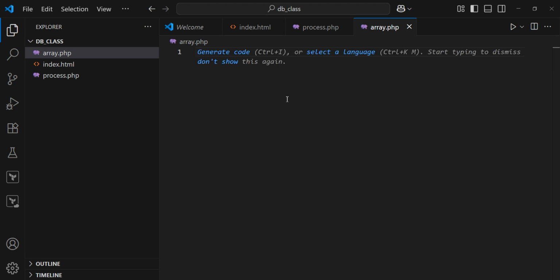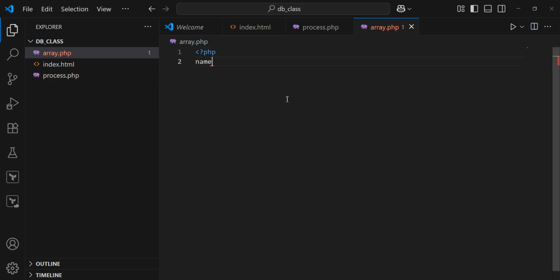So you can say $names equals to, and you make use of these square braces. This tells PHP that this is an array. So I can store multiple names there. I can say, let's say Taye, Kende, Ido. So here is an array.